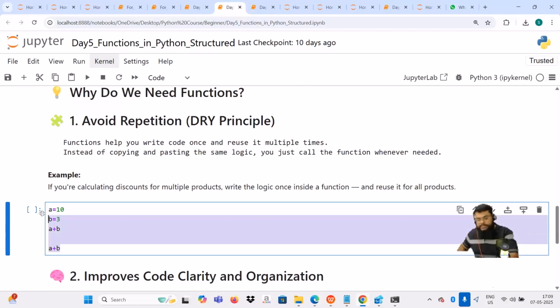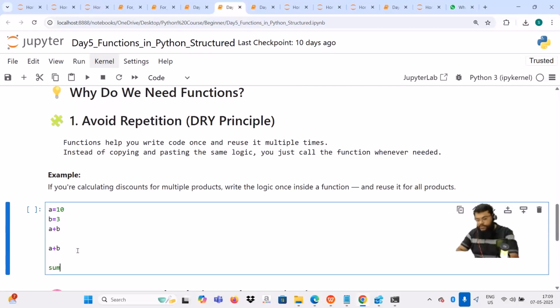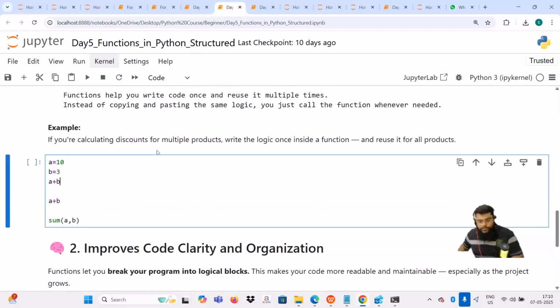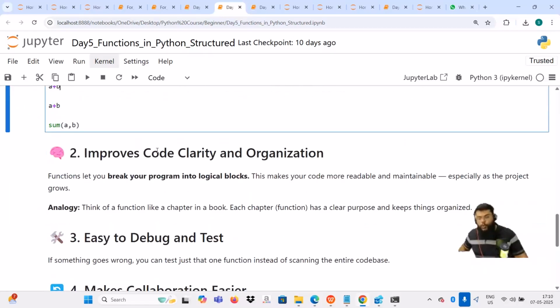Instead of doing this repeatedly, we write a function and call the function. If you want to add, we'll call this sum function and pass the values. We'll talk about how to pass the values in later slides. So the first reason why we need functions is that we can avoid repetition. Okay. The next is that it improves code clarity and organization. We can properly organize our code.